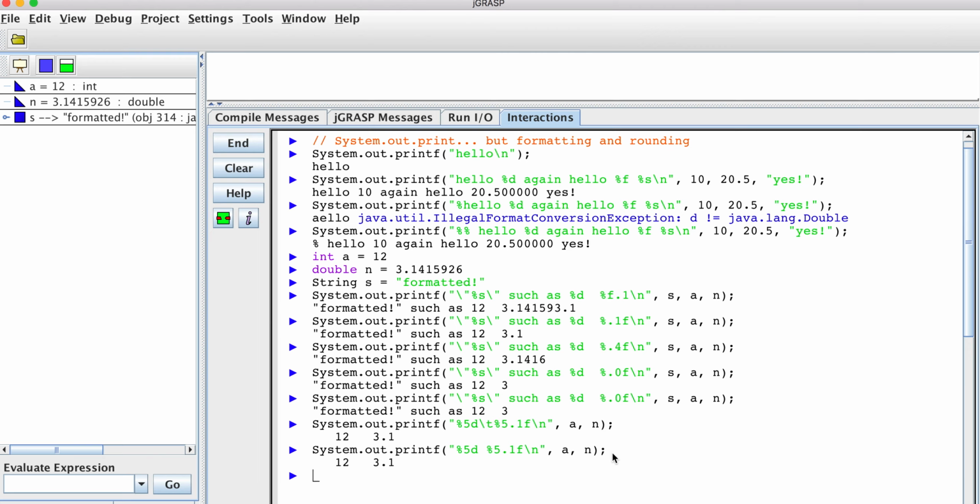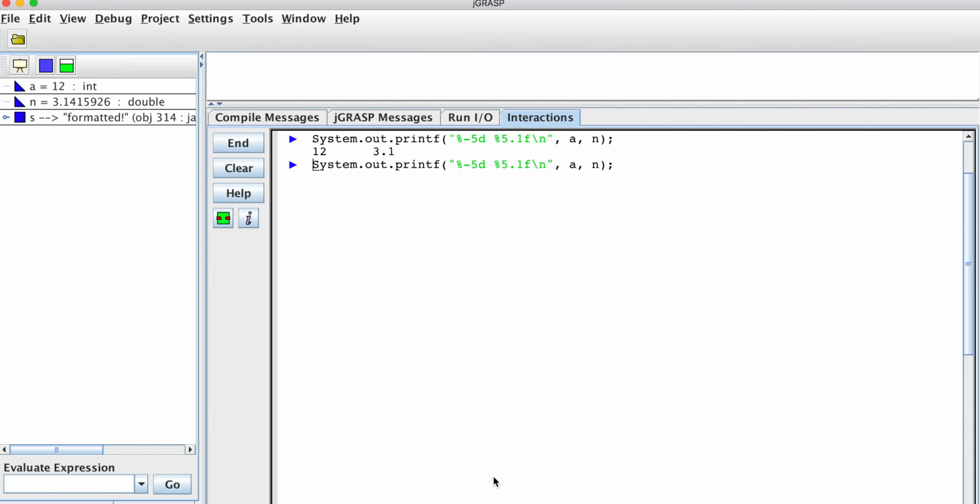So this is a great way to space things out in a nice table and to round off numbers and to say it's going to be in this particular spot. Here I'm right aligning, so it went to the right side. If I want to left align, I can put a -5 in there. And so now you can see that my 12 takes up 5 spaces. I did 1 space, my 3.1 takes up 5 spaces, but that was right aligned. If I want to explicitly show that I'm doing right aligned, then I would do a plus sign there.